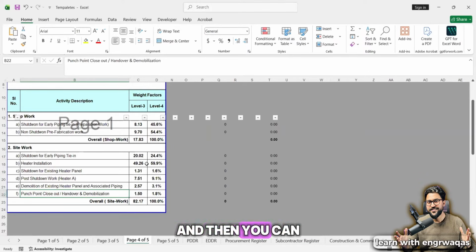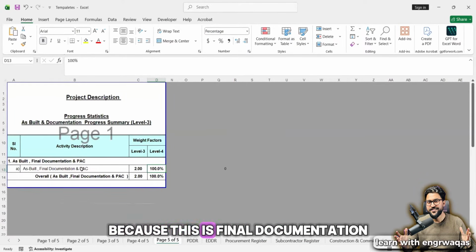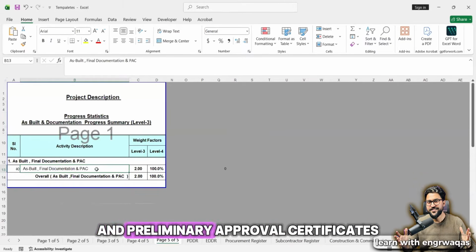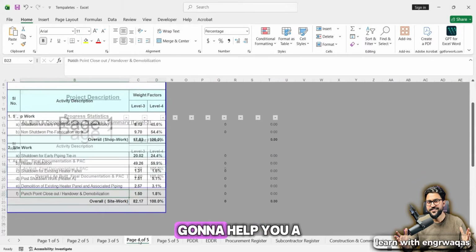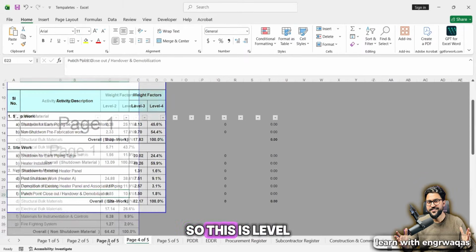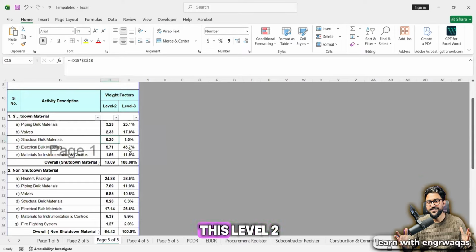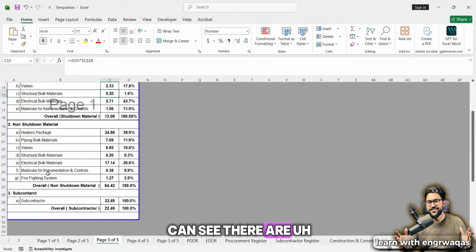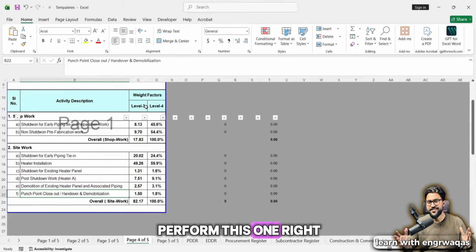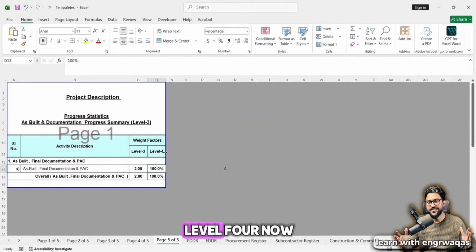And then you can see page number 5, because this is final documentation and preliminary approval certificates, which is only carrying 2%. Okay, so these are the level 3 and level 4 plan weightages. Is that clear? I hope it is going to help you a lot. Okay, so this is level 2, level 3. From this level 2, level 3, page number 4 is explaining level 3, because over here you can see the subcontractor is going to perform this one, right? Shop work and site work. And further you can see this is level 3 and level 4.